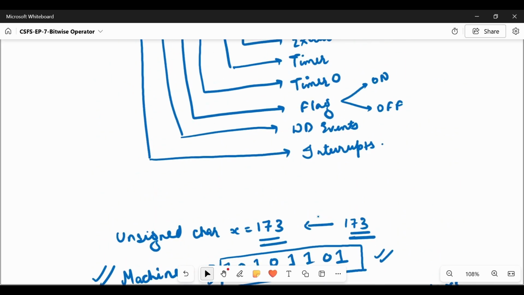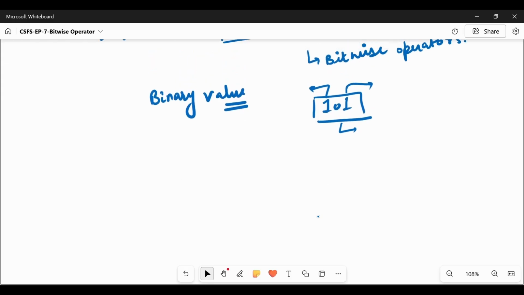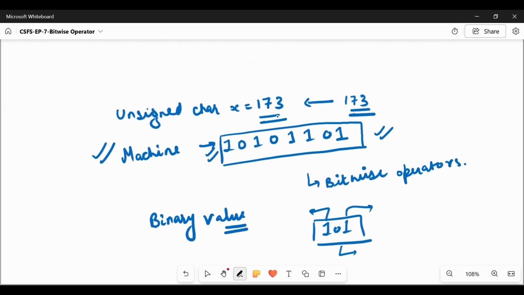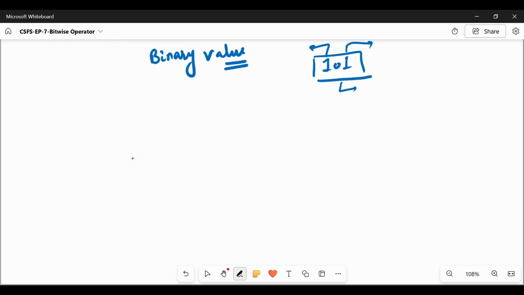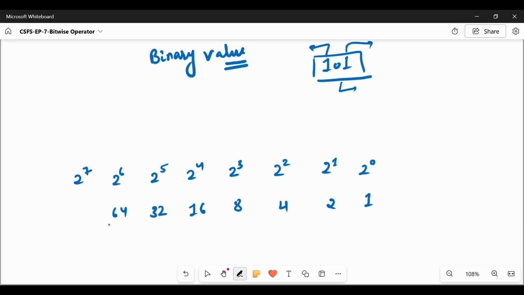Let me show how we can convert a decimal value, like we converted this 173, into binary format. This is bit 0 and this is bit 7. For the conversion, it is always powers of 2, starting from 2 to the power 0. So for decimal to binary, we use these place values: 2 to the power 0, 2 to the power 1, 2 to the power 2, similarly till 2 to the power 7. That is 1, 2, 4, 8, 16, 32, 64.